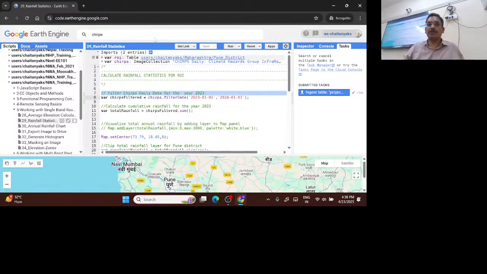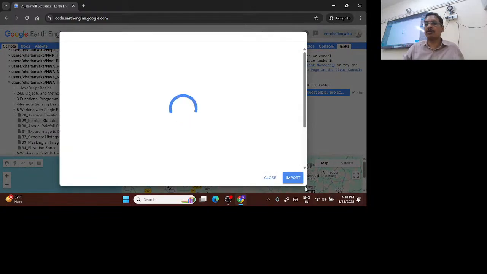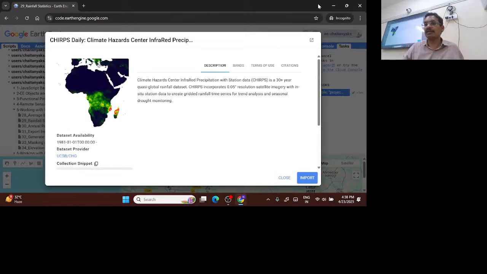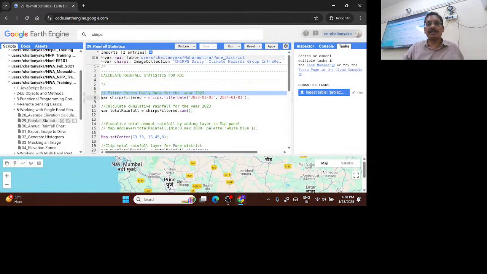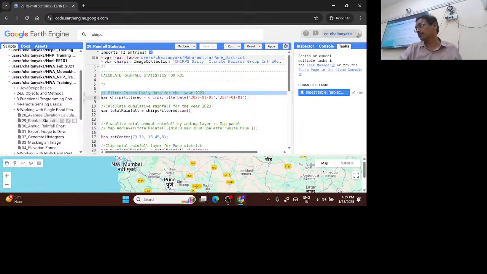Now if I want to import my data, I have to simply click on this import button. If I do this, it will create an import, and then I have renamed it as chirps. Now it is an image collection because every day there is a new image. There is a stack of images, an image collection. I have renamed it as chirps, and my region of interest is again my Pune district. Now we will do it for Kamrup also.